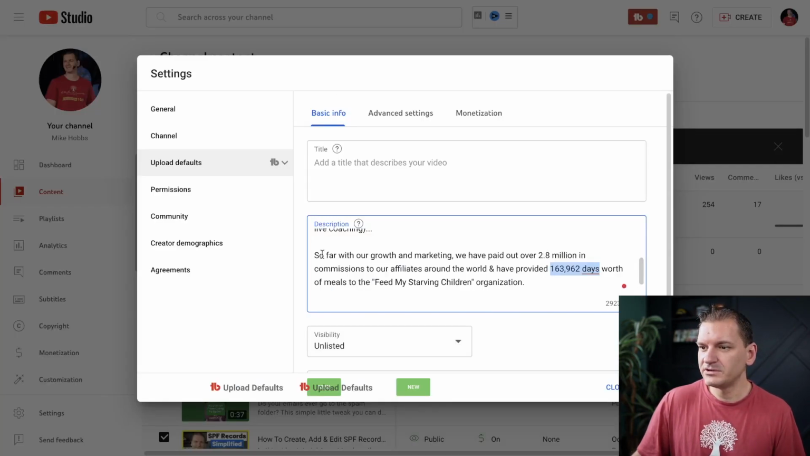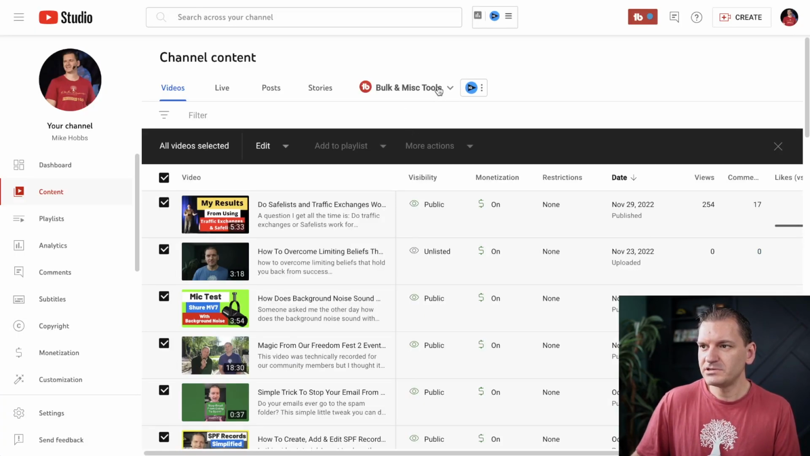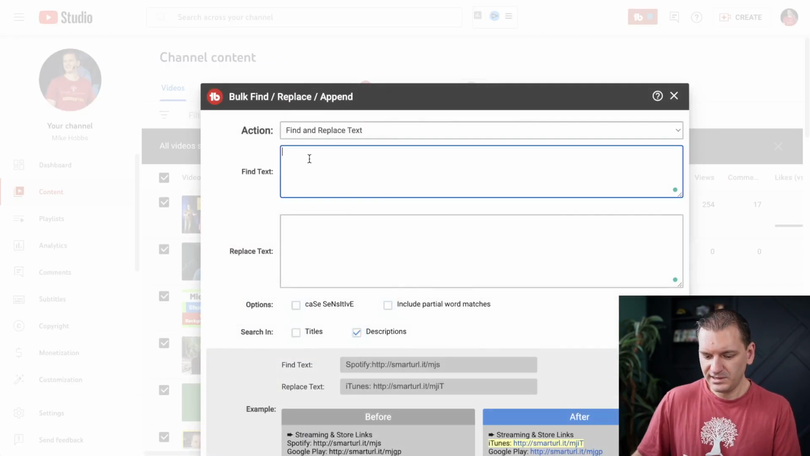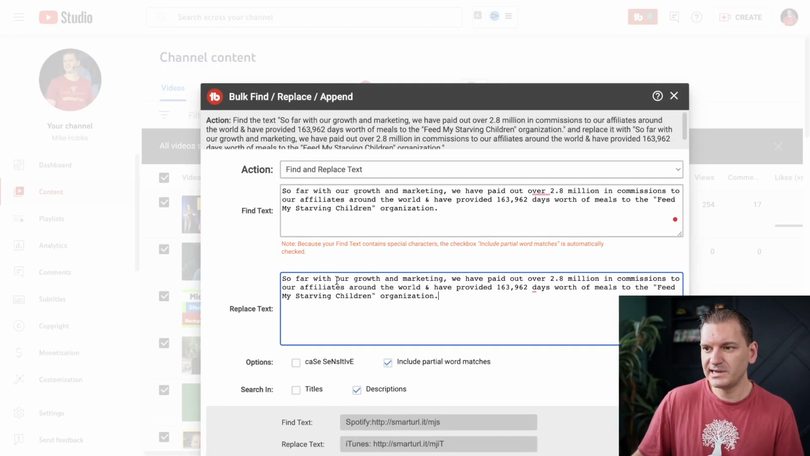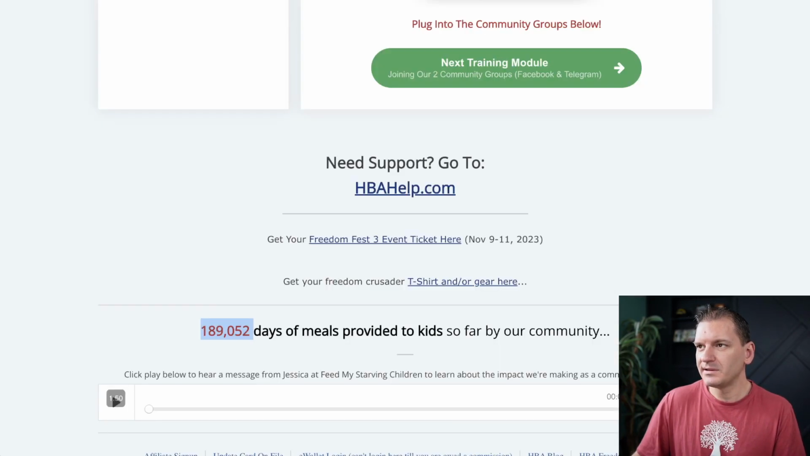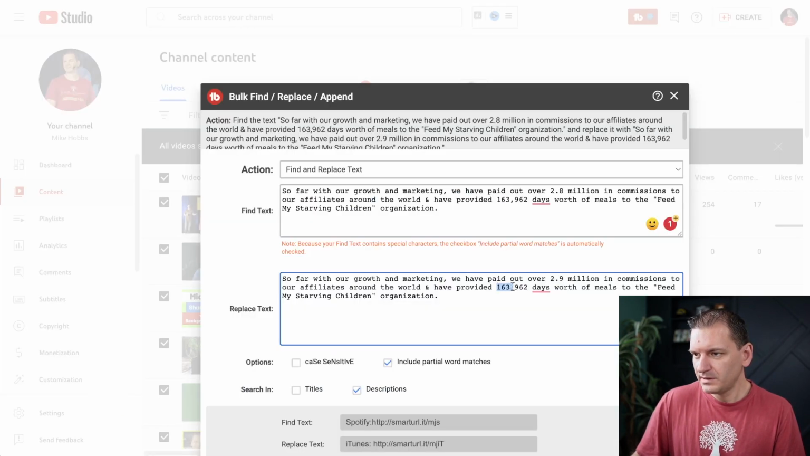So one thing I'm going to do is copy and paste this whole thing because I actually want to change this number too. So I'm going to copy this text. Then I'm going to go up here to find and replace. I'm going to throw this text in here and paste it again. And this time I'm going to change the number because we're now at 2.9. And I'm going to change the number to this one right here. All right. And that's how simple it is. So it finds this text in all my videos and replaces it with this text in the videos.